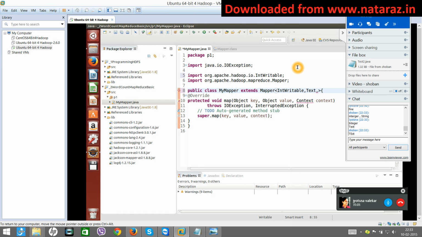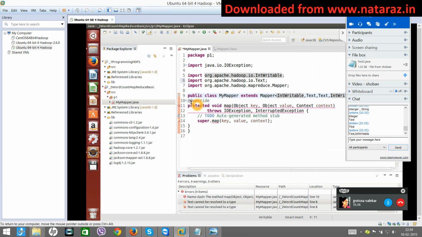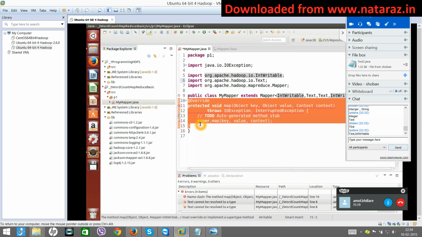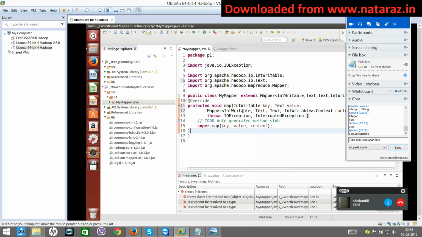Next, what will be the output from this mapper? Apple 1, that means Text and IntWritable. Control Shift O, Apache IO Text, finished. Okay, once you are done, delete this method. Okay, again say map, so that you'll get the data with proper value.